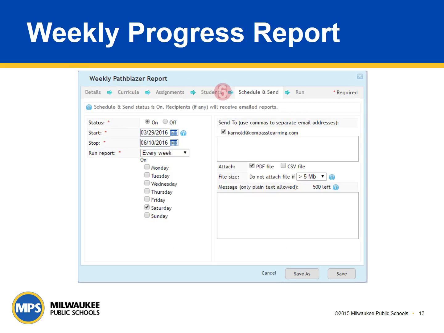Next, you want to be on the Schedule and Send tab. On the left, make sure the status says On. Where it says Run Report, change that to say Every Week, and then select the day of the week you want to get an email with this report.